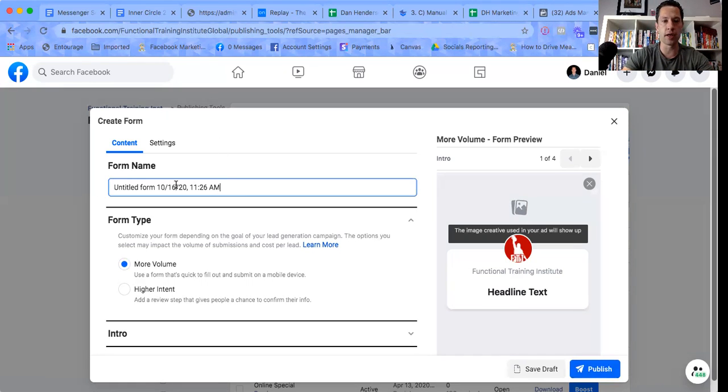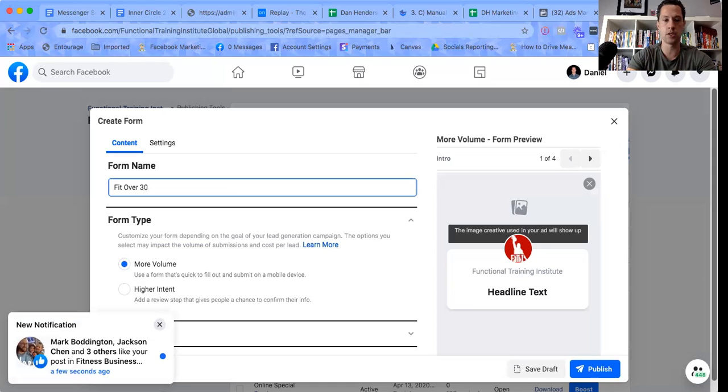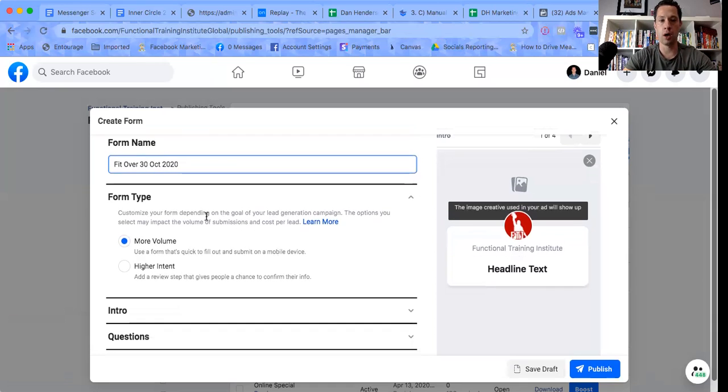So I always like to give it a name. What's the name of my campaign? Let's go Fit Over 30. And it is October 2020. Now, I want to have higher intent. That's the approach that I want to have instead of volume.